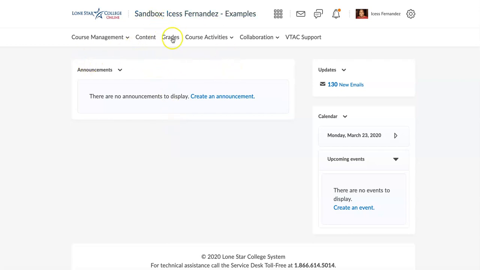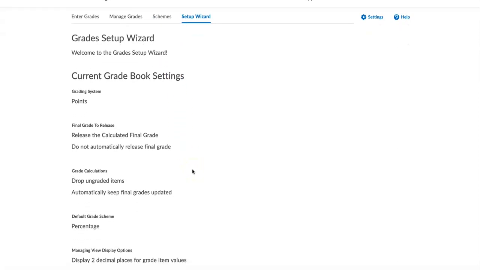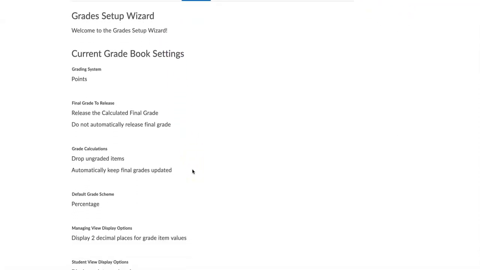How I like to do it is I go to grades. And once you hit grades, you are automatically put into the setup wizard. Before we start playing in the setup wizard, I want you to see all these wonderful words and things here. D2L will tell you exactly how your grades will be set up before you even hit OK. So right here, the default is a points grading system. I don't want that. I want a weighted system.